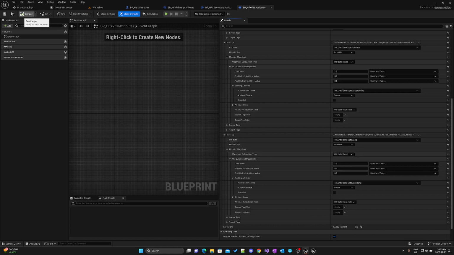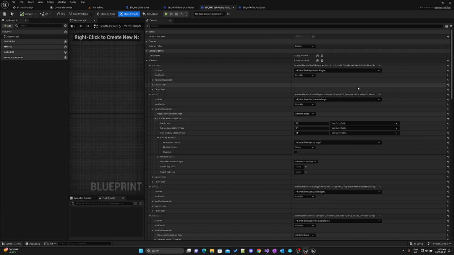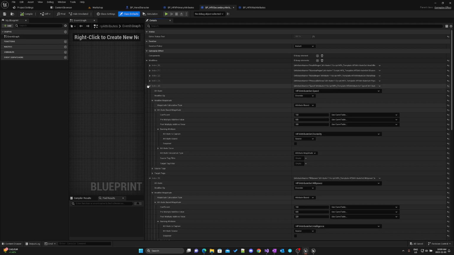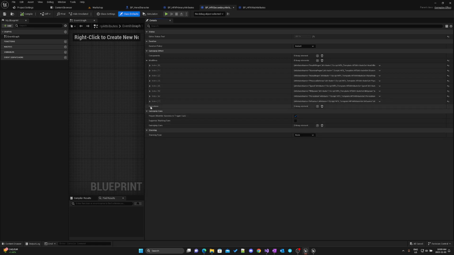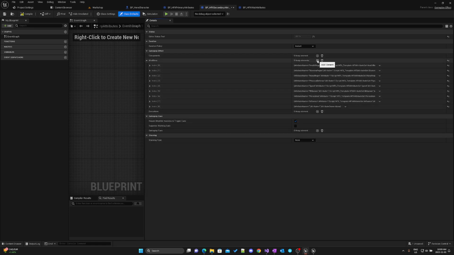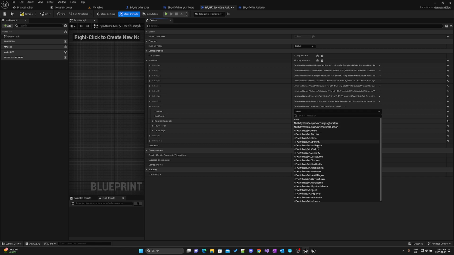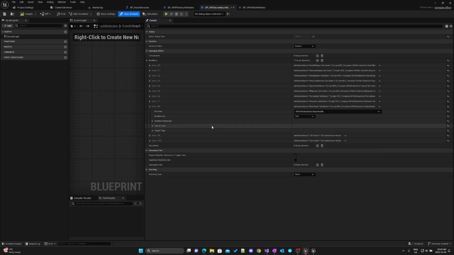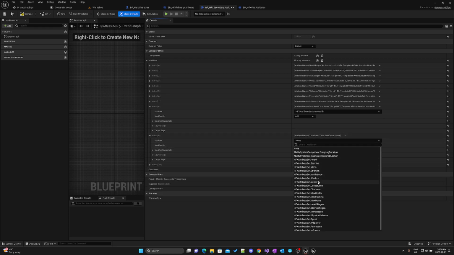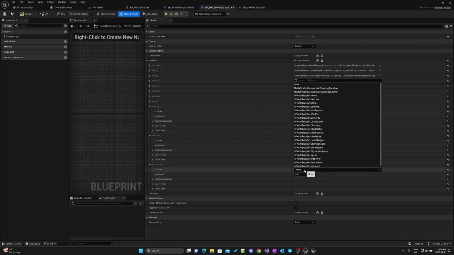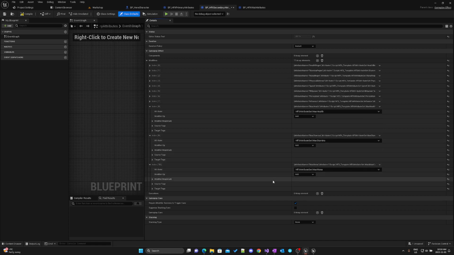Okay, I'm going to compile and save that one. So let's go back. I'm going to collapse all these to reduce some confusion here. I'm going to add three of them back. I'm going to add back max health, and I'm going to add back max stamina, and I'm going to add back max mana.